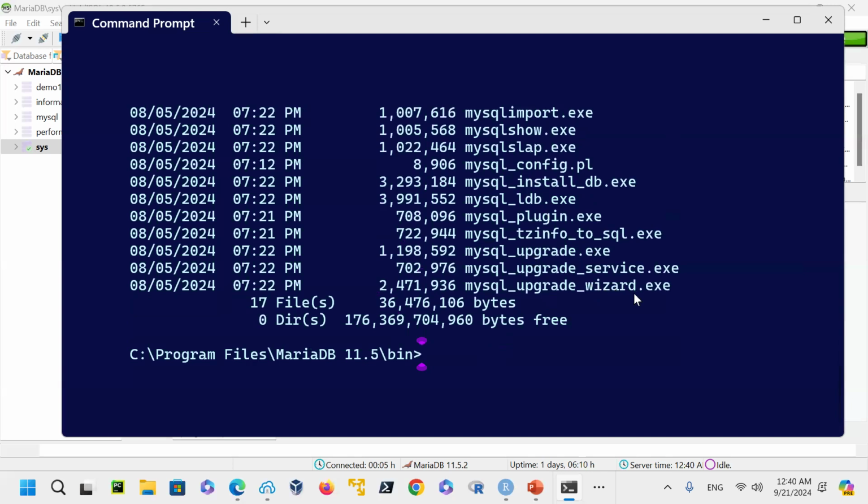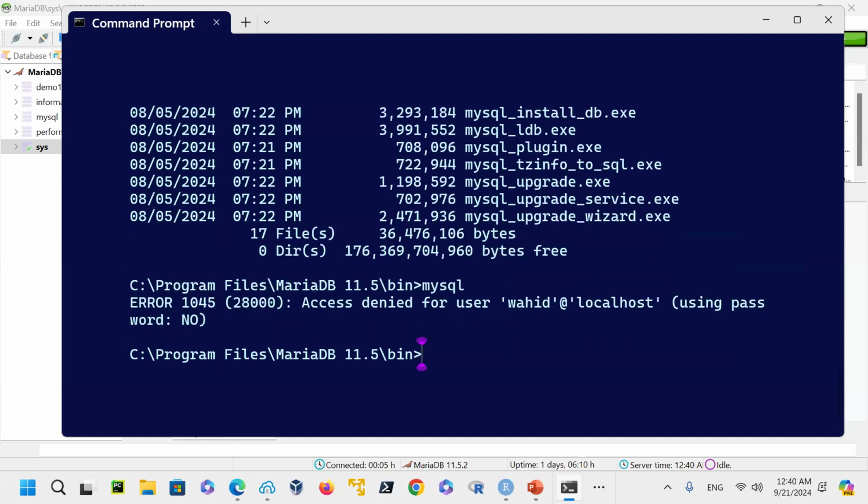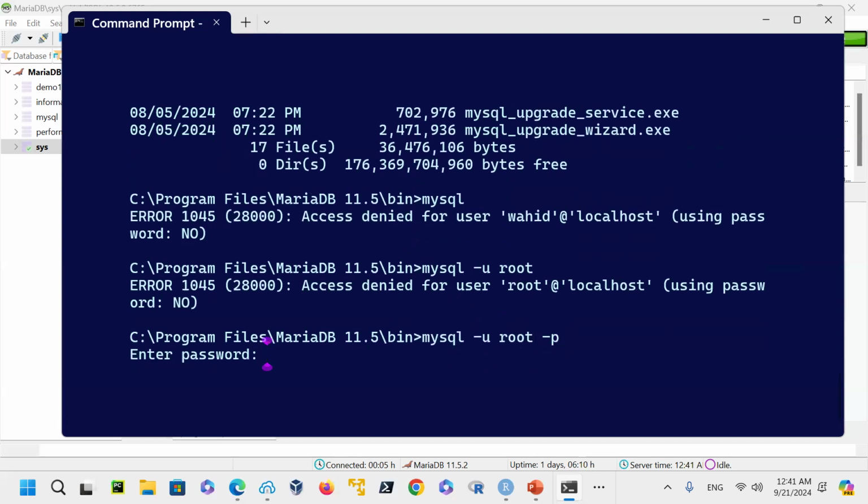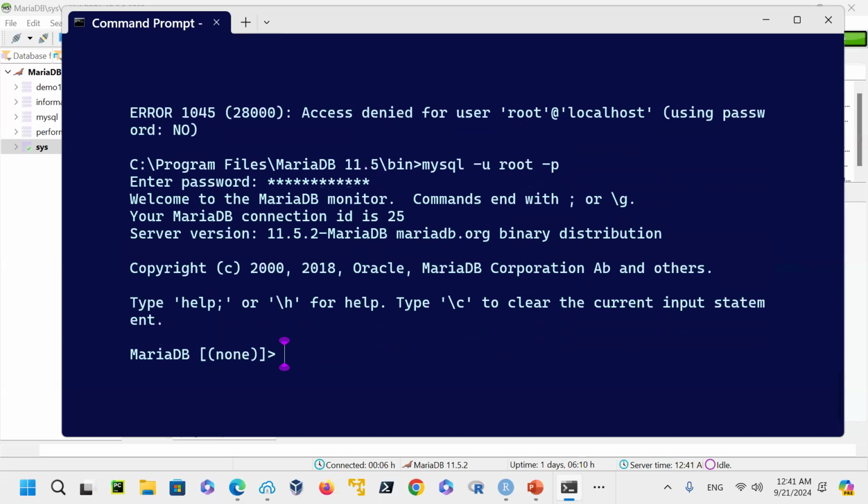So whether you do it from the command line, mysql here, you could say -u root and then add localhost. And then if you just type in -p and the password, and then let's type the MariaDB password, and then I'm connected now.